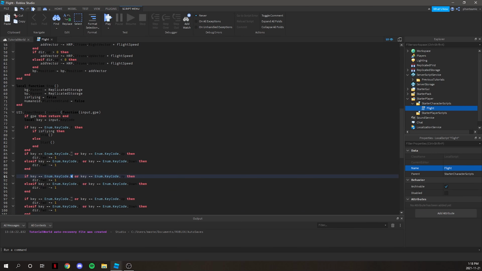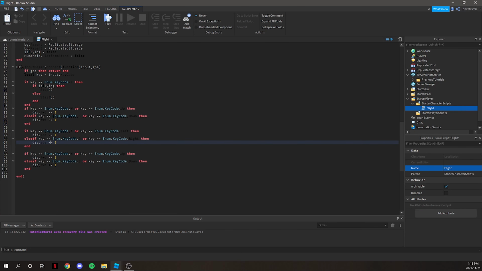A and left arrow will move the player left. D or right arrow, move the player right. Space, we want to allow the player to move up. And left control, we want to allow the player to move down.